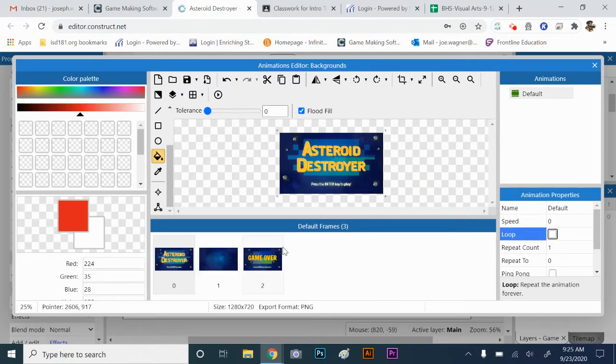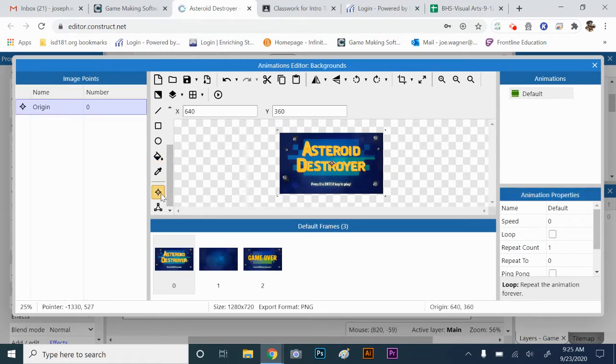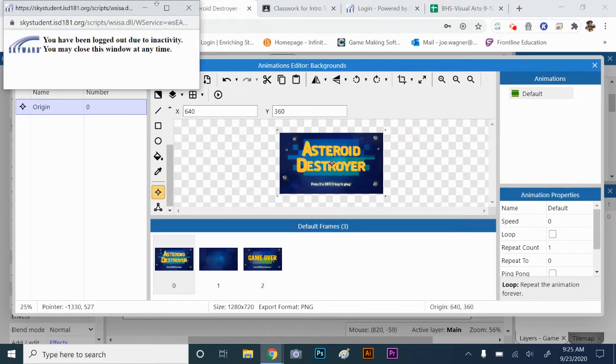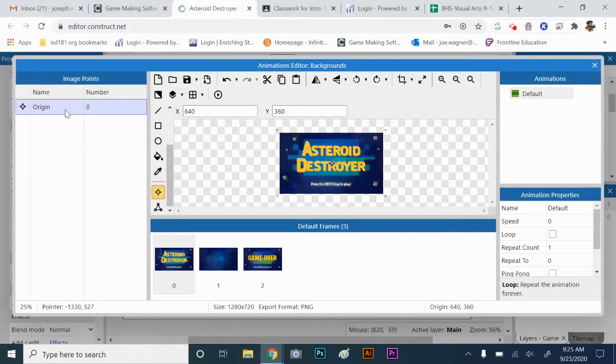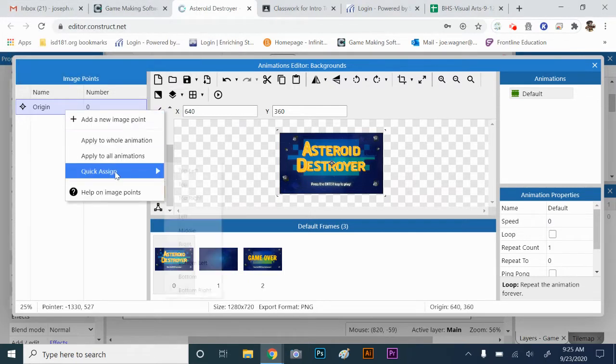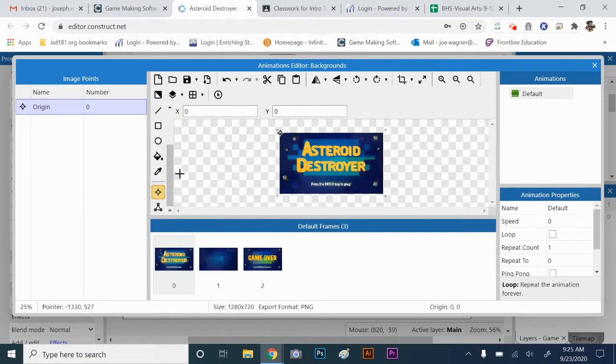Okay. The other thing we're going to do is change the origin on this, to help align it into the corner. The origin is this button right here. It's like a little target. What you want to do is right click it, and we want to quick assign the origin to the top left. The reason we want to put it in the top left is so that we can easily align this to the top left corner of our screen.